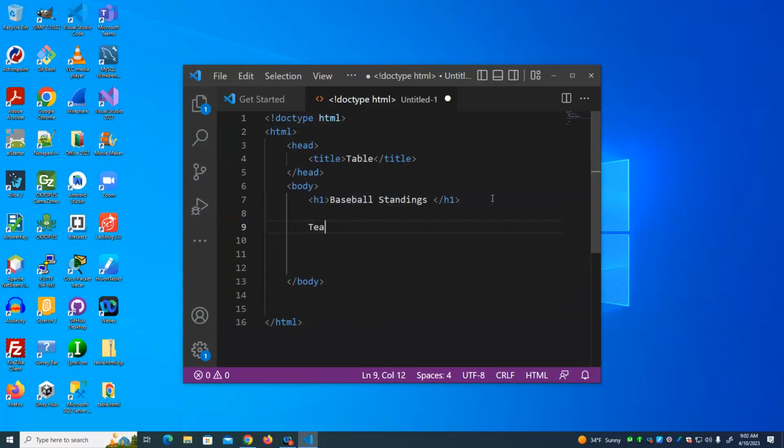I had the team, wins, losses, percentage. And then maybe the team New York, three wins, 0 losses, percentage wins 100%. And I have Cleveland.